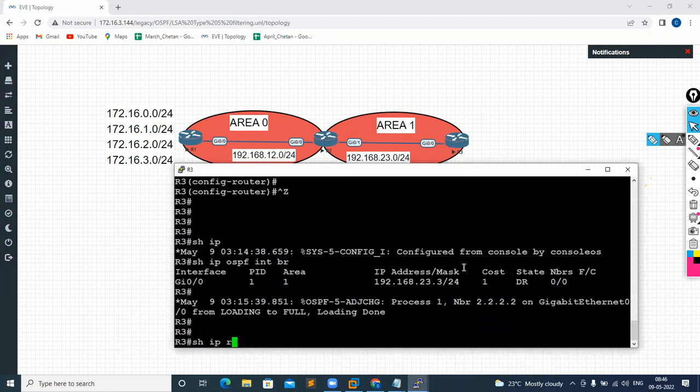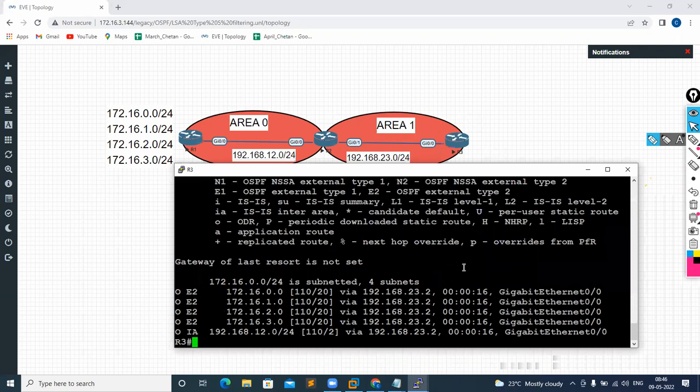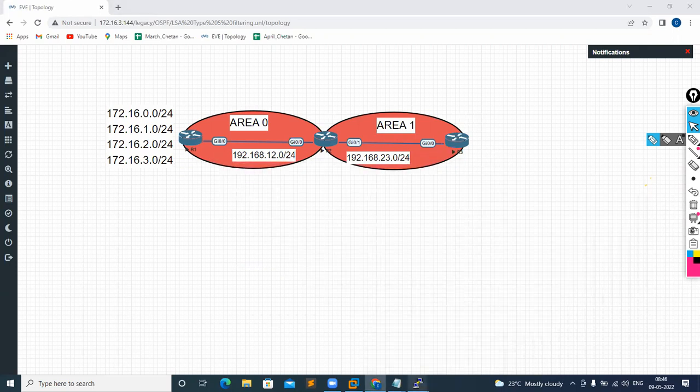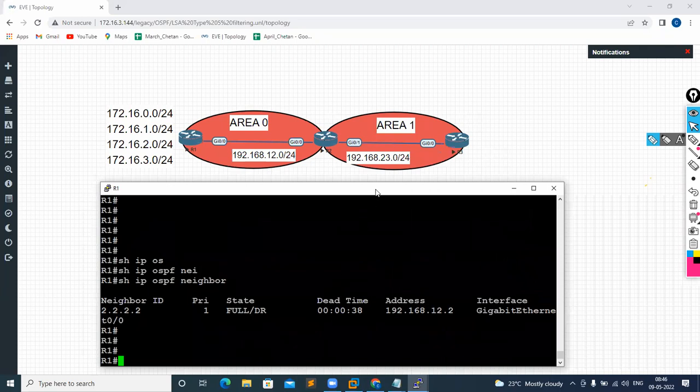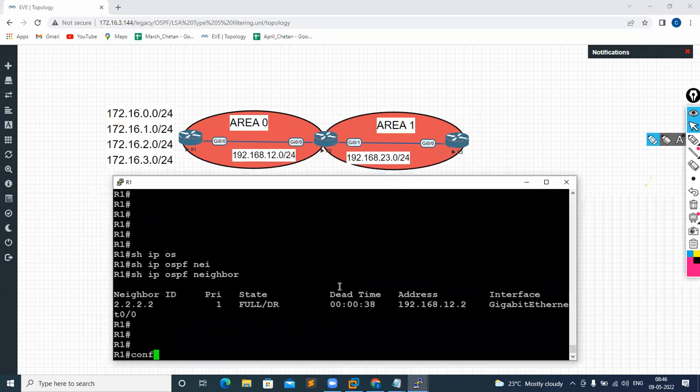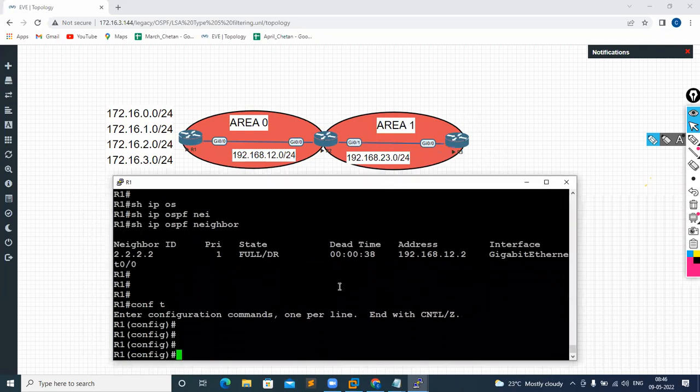Show IP route. OE2 routes and one OI inter area. Now you need to go to R1 and we'll see how to filter. Let's consider we want to filter the first and the last prefix. We want to allow these two prefixes and filter the first and the last. So how to do that?